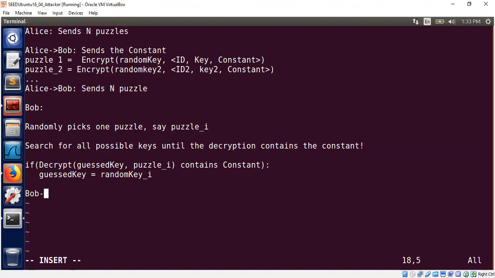And then what does Bob do? Bob sends back to Alice, of course, not the key, but the ID_I, which is the ID of the ith puzzle that he solved. It could be a random number again. It's not something easy to guess because the IDs themselves are generated randomly, right?